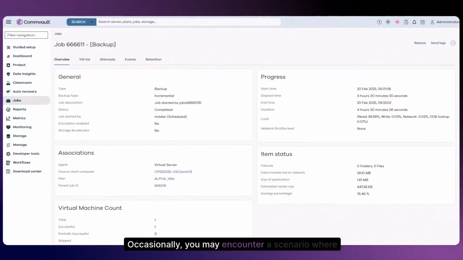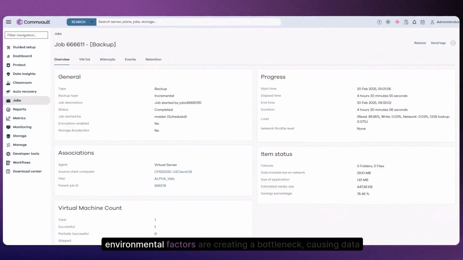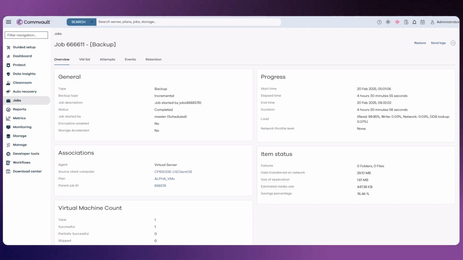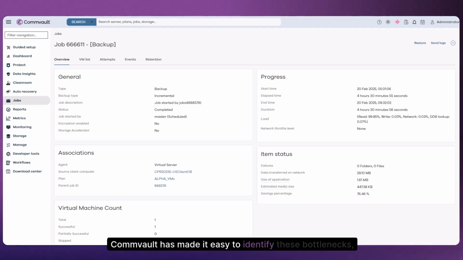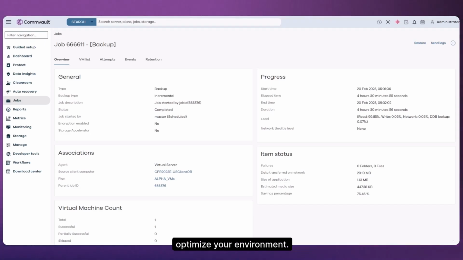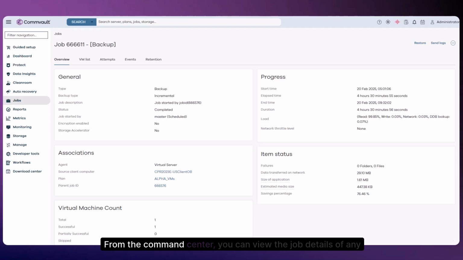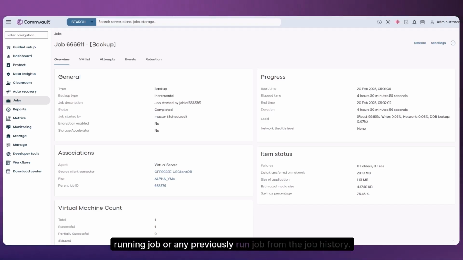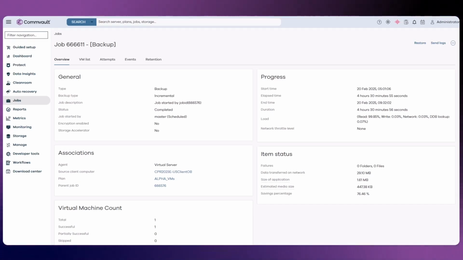Occasionally, you may encounter a scenario where environmental factors are creating a bottleneck, causing data protection operations to perform suboptimally. Commvault has made it easy to identify these bottlenecks, test performance, and identify steps that can be taken to optimize your environment. From the Command Center, you can view the job details of any running job or any previously run job from the job history.